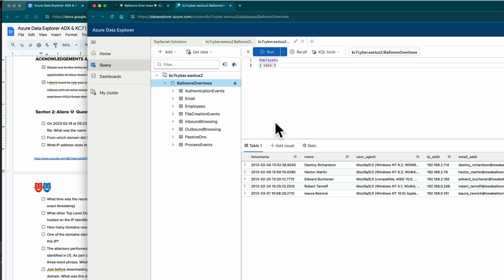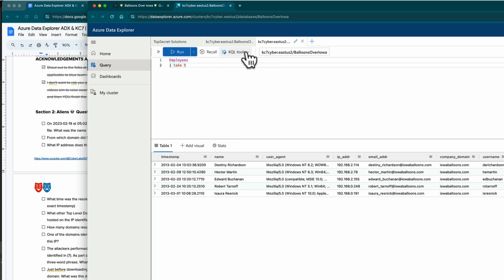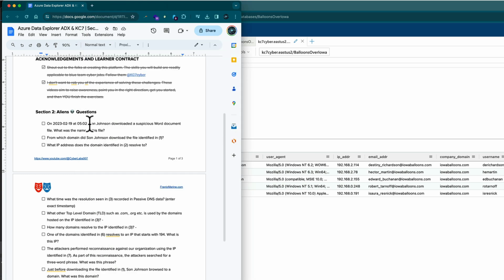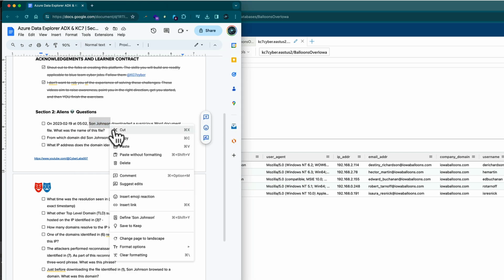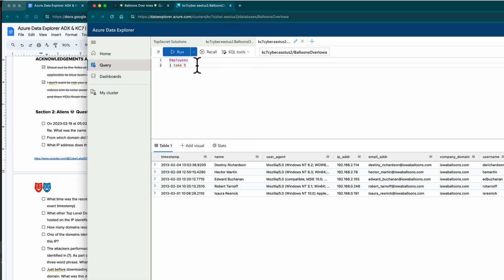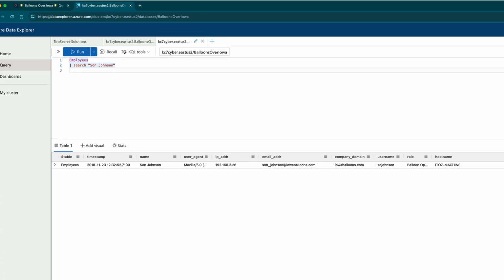So we can go into our data here, and I'm going to collapse the connection pane so that we have a little bit more space. We know that Son Johnson is the person in play, so I'm just going to copy that into the buffer. I'm going to go into our employee table and do a quick search. I just completed a quick search for Son Johnson, and I'm going to execute that by hitting Shift Enter.